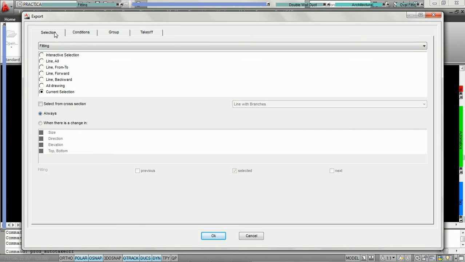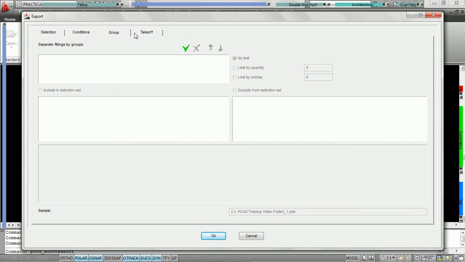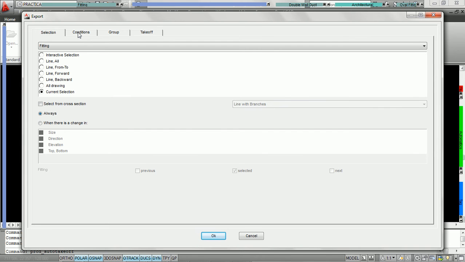Currently, there are 4 tabs with different choices underneath them. We have the Selection tab, Condition tab, Group tab, and Takeoff tab. The first 2 tabs, the Selection and the Conditions, we already covered in the videos on Auto Selection, Automatics. They are called How to Use Auto Selection Selection tab Full and How to Use Auto Selection Condition tab Full. Please watch those tutorials first before moving on to how to use the Group tab and Takeoff tabs.